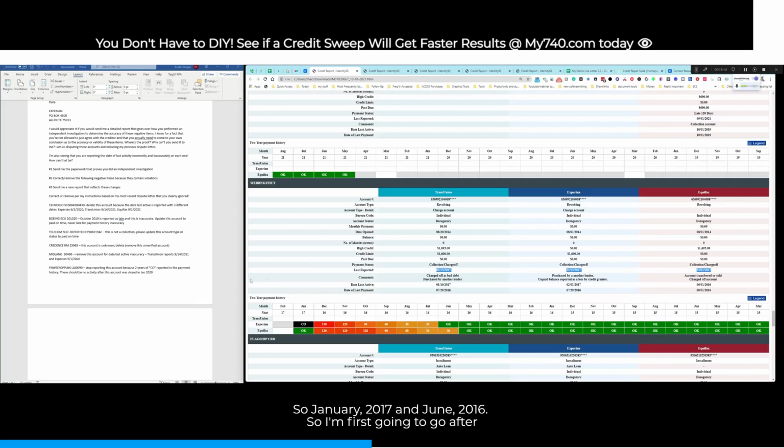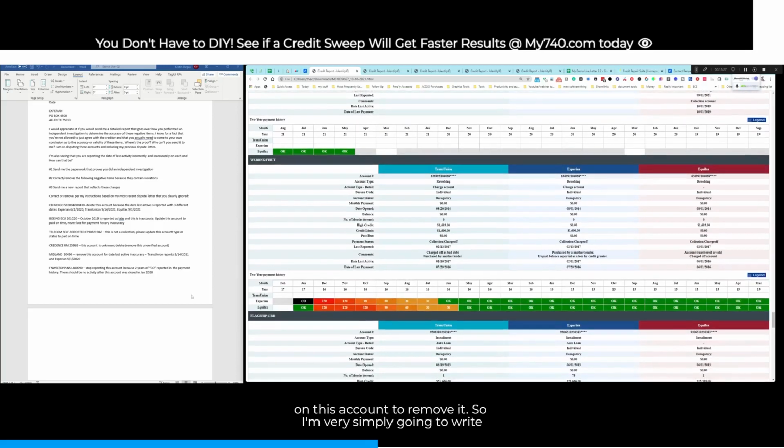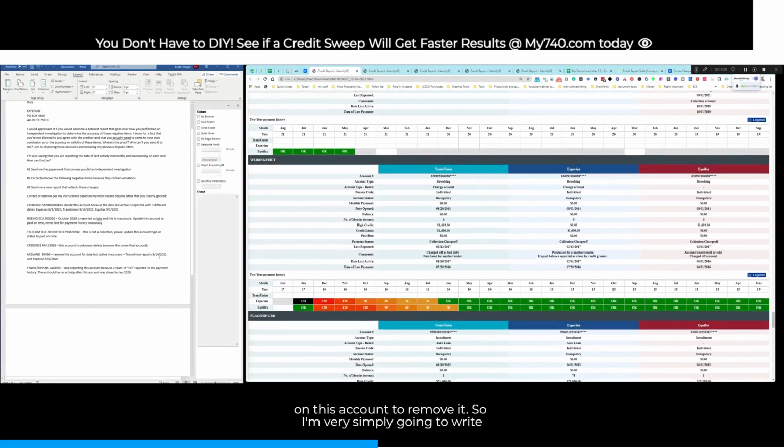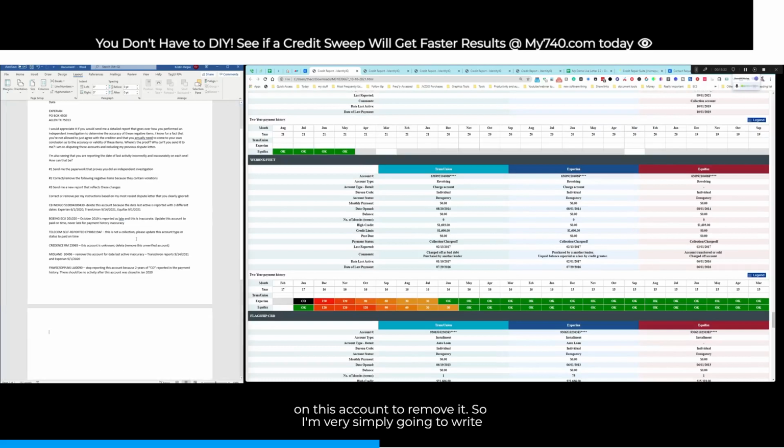So I'm first going to go after the date last reported, but I would follow that up with the payment history, and then I would go after date last active and date last paid, as well as the missing notice of dispute pursuant to section 623. So there's a lot that can be used on this account to remove it. So I'm very simply going to write this out the same way that I did before.